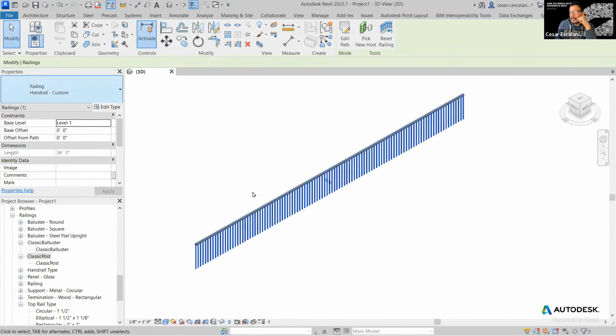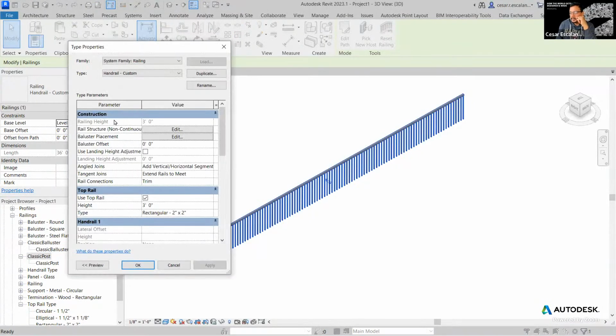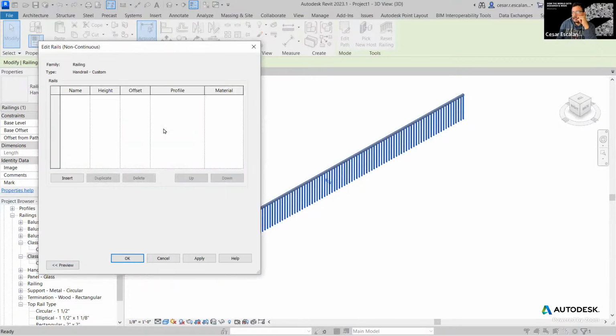You select, I can't change this definition because I already duplicated. I call it custom handrail custom. All I need to do is access the type properties. So I'm going to edit the type. I'm going to start with the railing structure. So go back and open the railing structure. And these are all the horizontal members of the railing. So I'm going to insert a new rail.